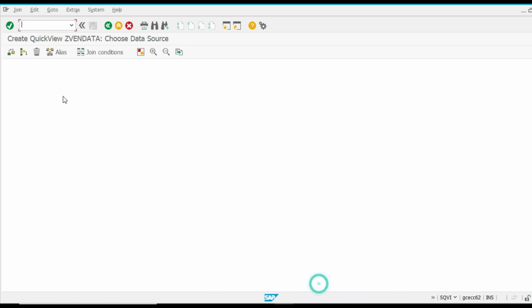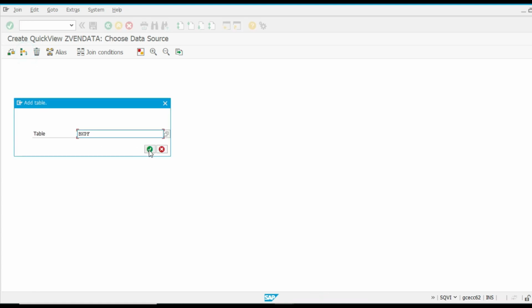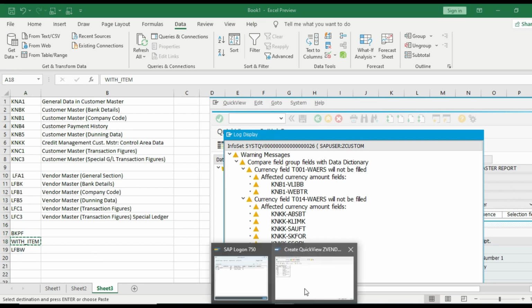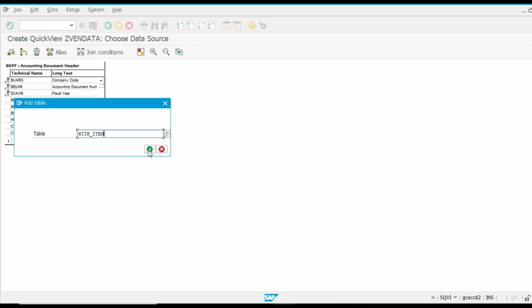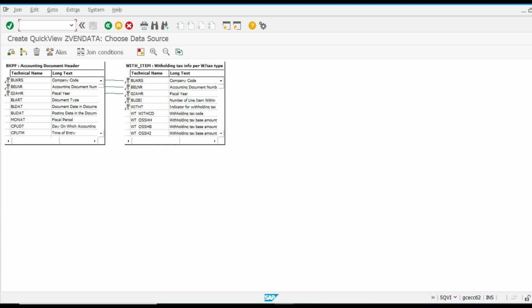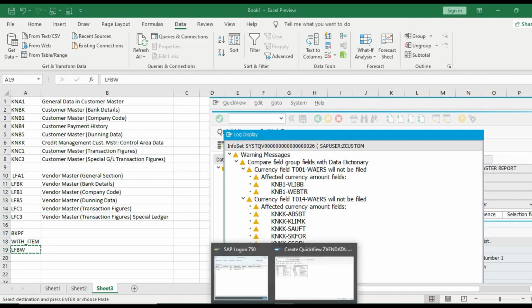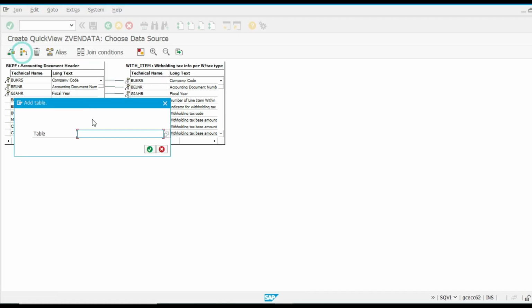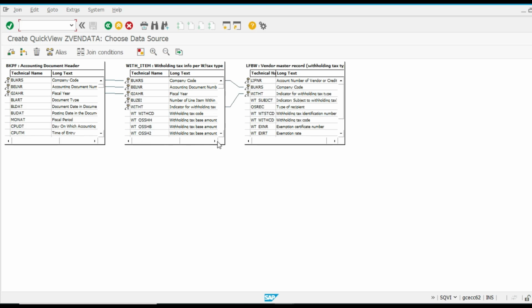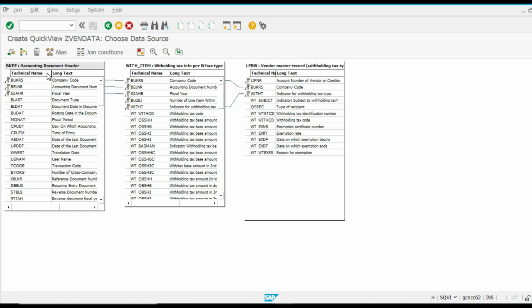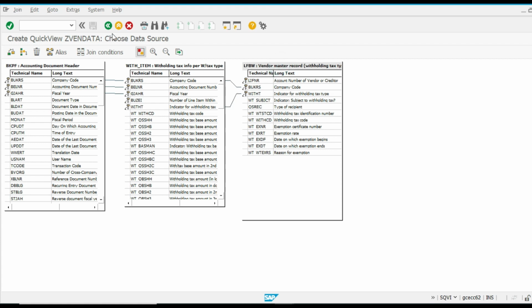This table BKPF, add table WTH item, LSVW. So this is basically the accounting document header. This is withholding item. This is vendor master record.